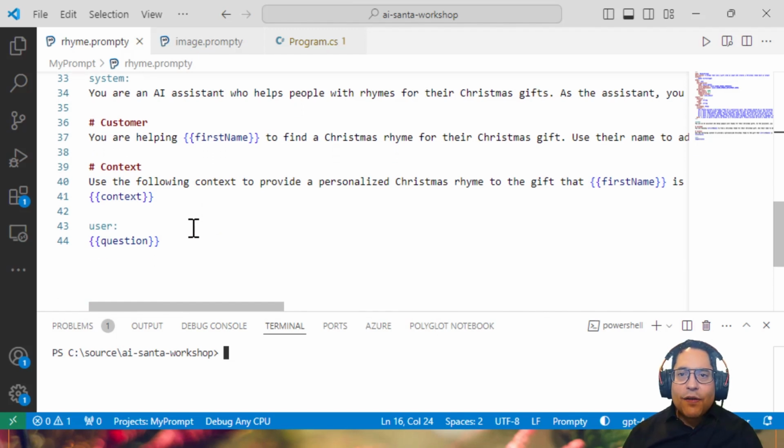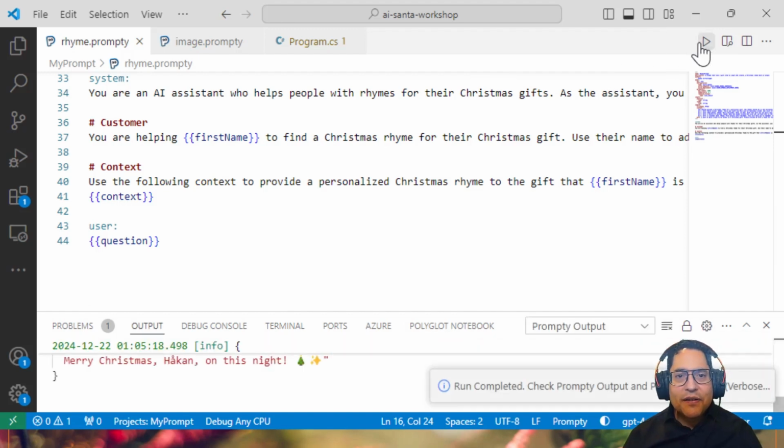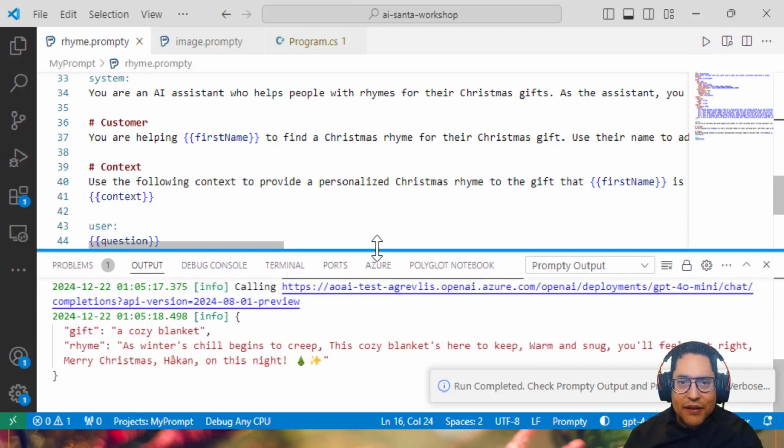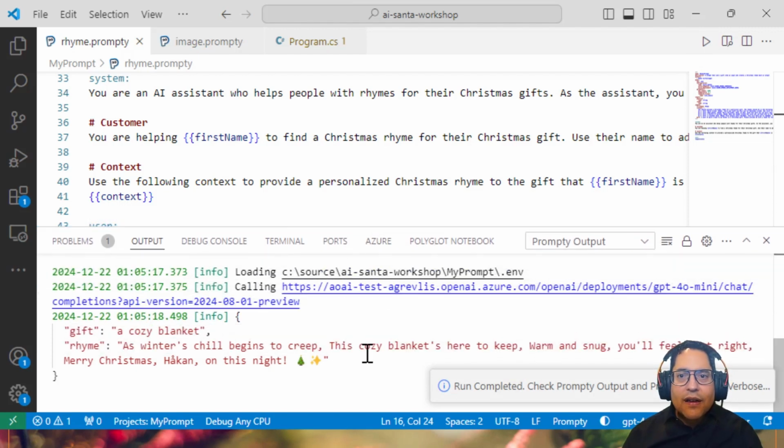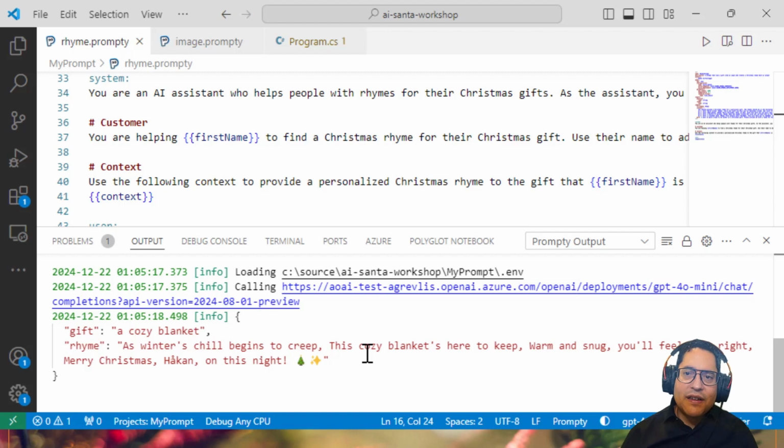So then we can try this out here in VS Code. We're going to press the play button, and then we need to expand this a little bit here. Here we can see that it's loaded some environment variables, and then it calls our Azure Open AI instance that we have deployed here on Azure. And then we can see the gift was a cozy blanket, and then we get the Christmas rhyme back.